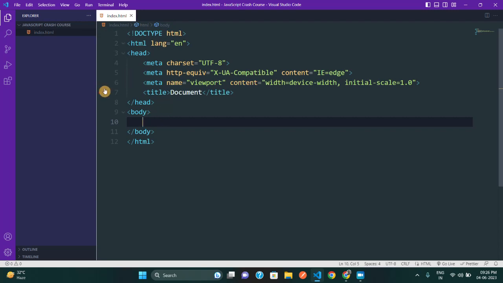Now that the index.html file is ready, let's start with the JavaScript code. How do we write JavaScript code? There are two ways to write it. The first is you can write your JavaScript code inside your HTML file itself using the script tag. The other way is to simply create a separate JavaScript file. Let us see both here.